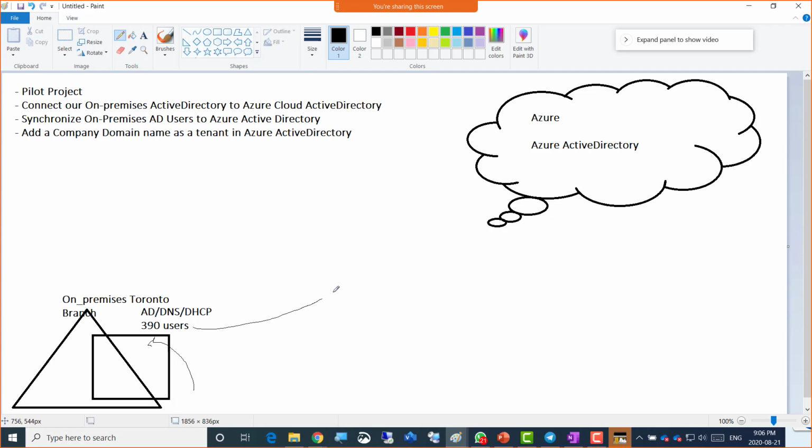Why would we want to synchronize end users to the cloud? Does anyone have the answer to that?